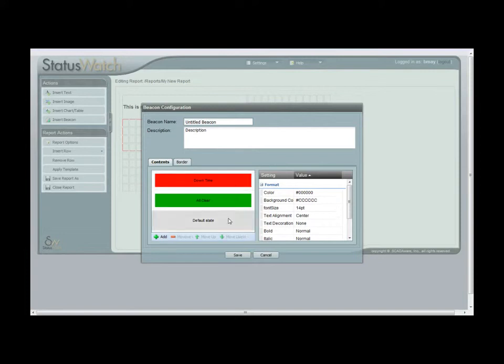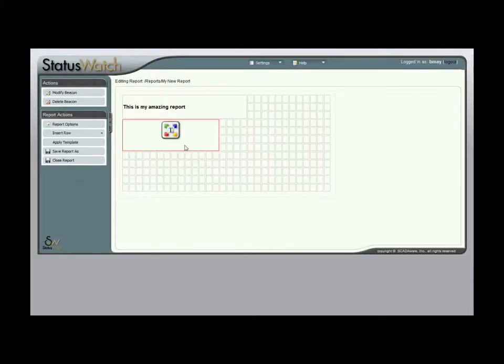Remember that the default state will always be at the bottom. It always gets resolved last. If none of the other states resolve correctly, then it will fall to the default state and display that particular value in this box. For ours, we've got a nice gray and it says default state. I'm going to change the text from default state to none of the above. Now, if it is not downtime and it is not all clear, it will show a gray box that says none of the above. And that covers beacons. Let's go ahead and save that, and it will show up right there.